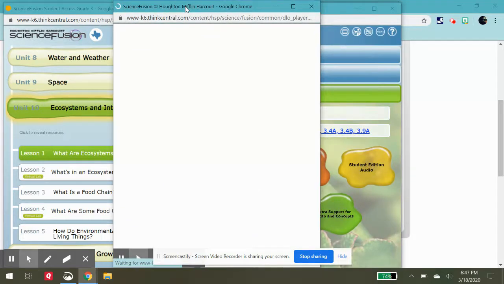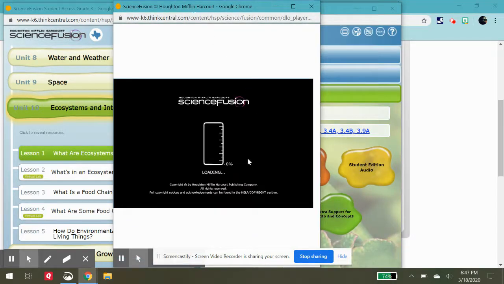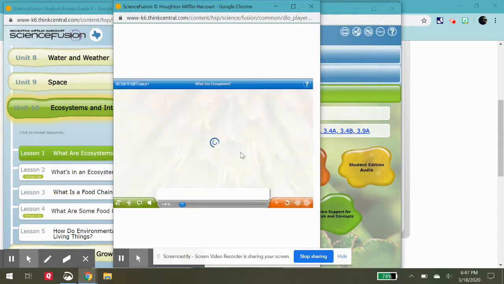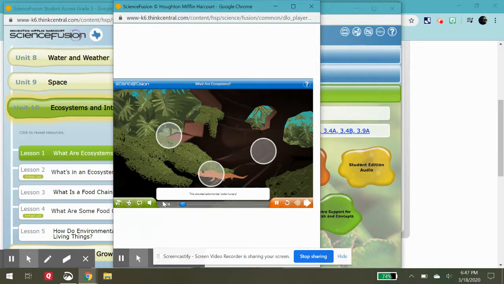Again, this pops up. This clouded salamander looks hungry. Its favorite place to hang out is inside or under logs in rainforests. So that's kind of a fun activity for you to work through as you go through each slide.